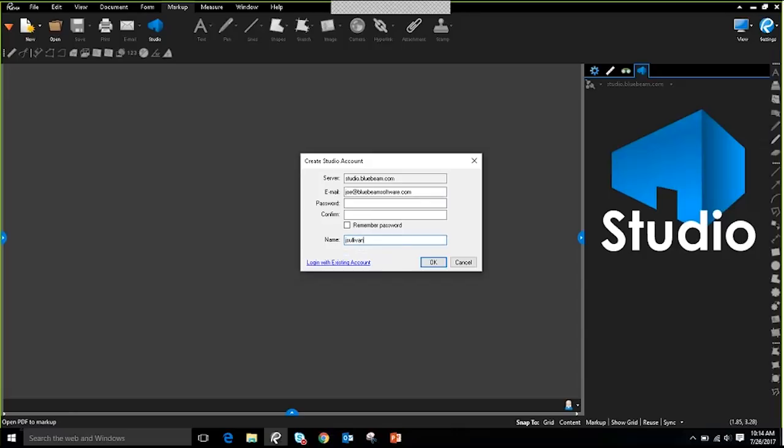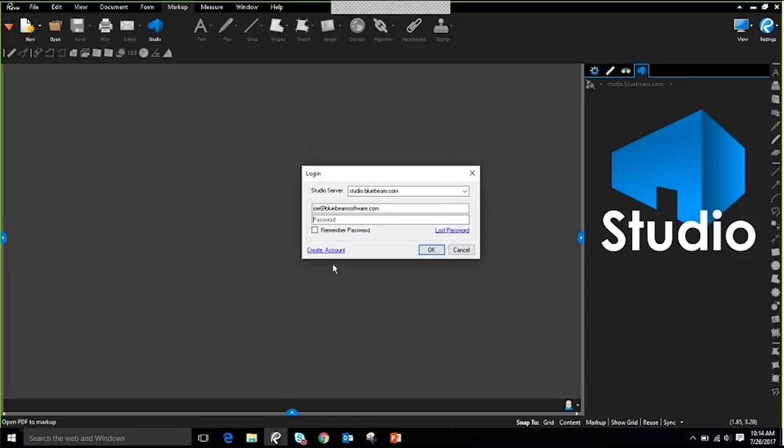I would, however, make certain your name is something that is unique to you. If you type in something a little bit broad or vague, it might get confusing when you start collaborating with others, trying to figure out who is who. All right, so once you've created your account, I'm actually going to log in because, again, I already have one.